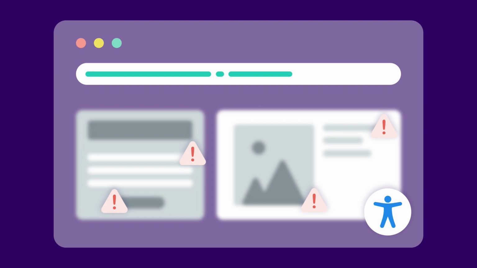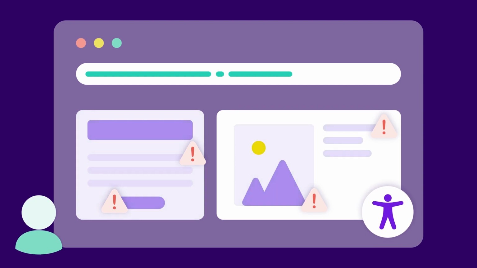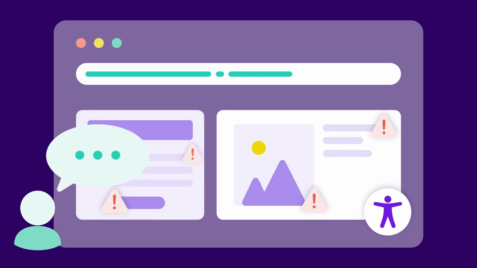A user icon floats in the bottom left corner with a talking bubble to represent user feedback. I like that there's people so that you can train your tech to go, oh, hey, this looks like this, but it's actually the same thing as this other thing over here.